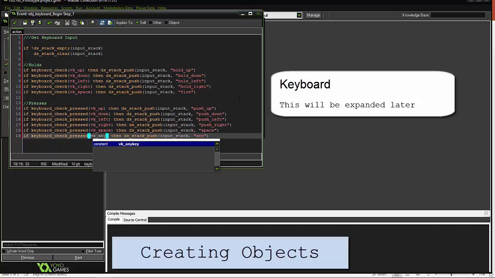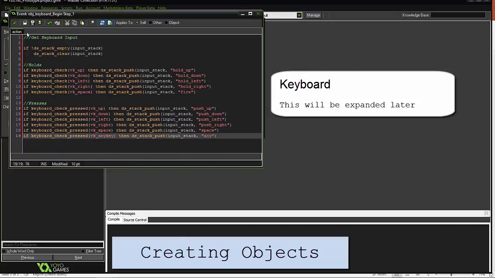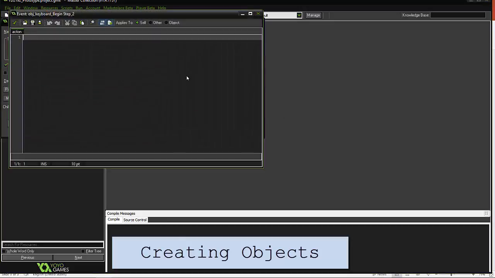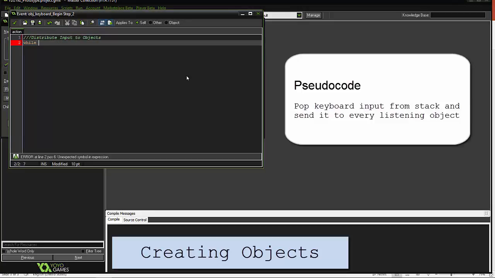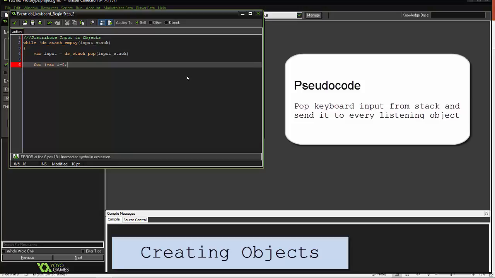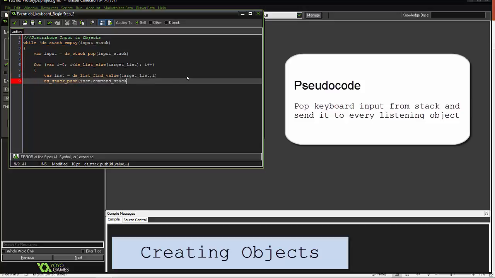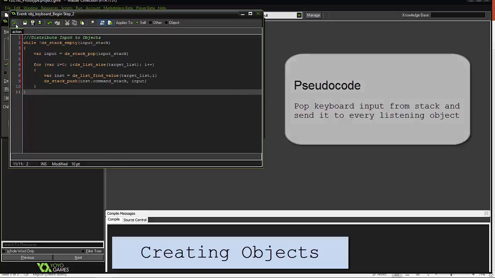Of course, this means that for every key that's pressed, at least 2 commands will be pushed on the stack, including the any case. Now we'll roll through the list of listening objects and push the commands to them. We'll let the objects themselves filter what they want. Note that the listening object should already have a stack defined, which I'll call command stack. Let's not forget that when the time comes to actually make those objects.